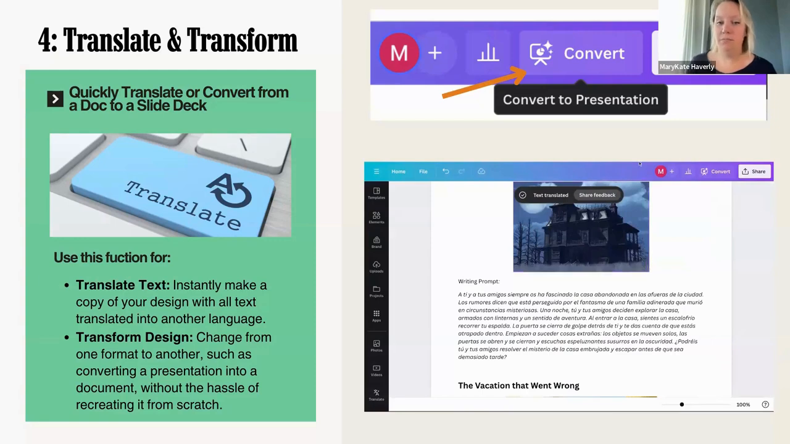Now, I do not speak or have the ability to read Spanish, so I cannot verify if it is correct or not, but at least it could be a good time saver in transforming or translating anything that you have in a document if you did need to change the language for any of your learners or to maybe put it out into your community.